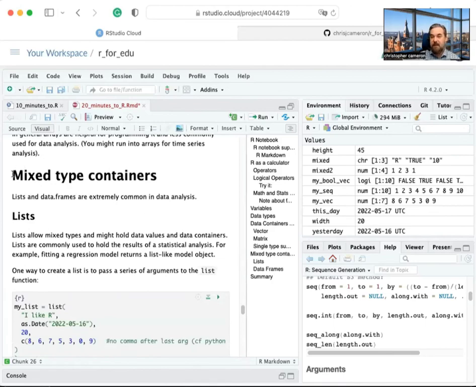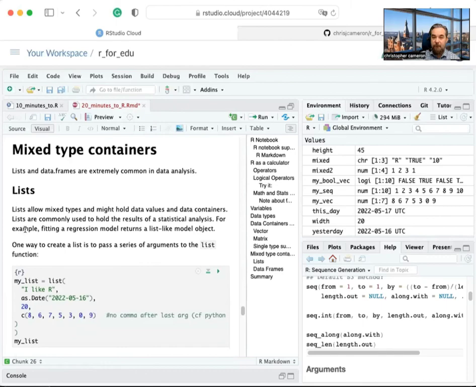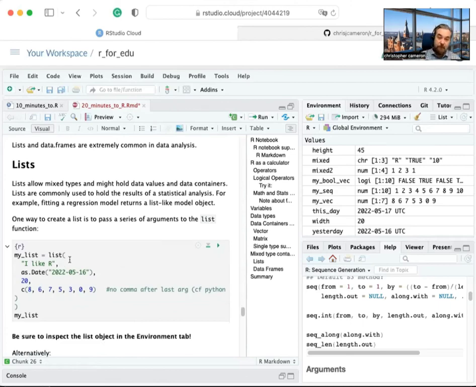The other types of containers, aside from single type, are the mixed type. Two important ones are lists and data frames. Lists allow you to store mixed types. It's very common when you run a function in R, like a regression model, the thing you get back is a list-like object. It behaves like a list. And here's an example of creating a list.